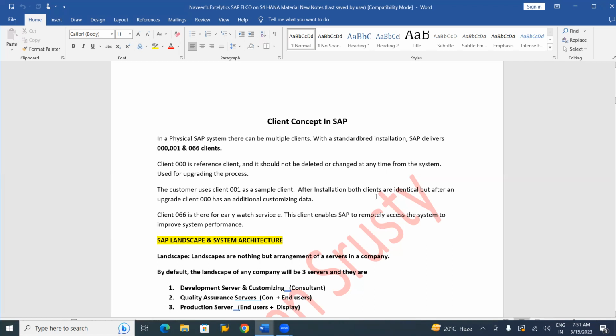After installation, both clients are identical, but after an upgrade, client 001 has additional customizing data. Ignore this, not an issue here; I'll explain it while doing an upgrade project. So, understood the difference between 000 and 001? 000 is only for reading and 001 for practice. Is this clear, everyone? Any questions on this?